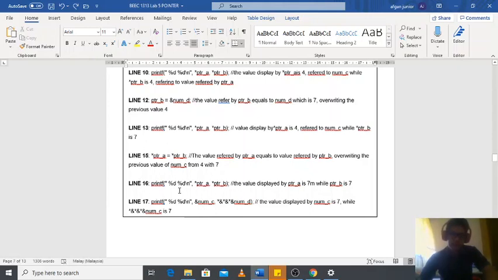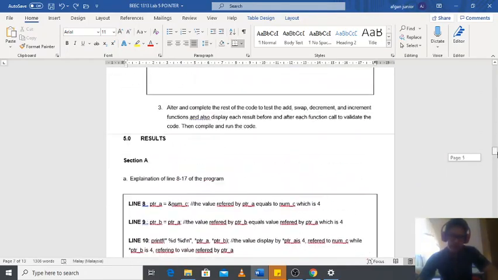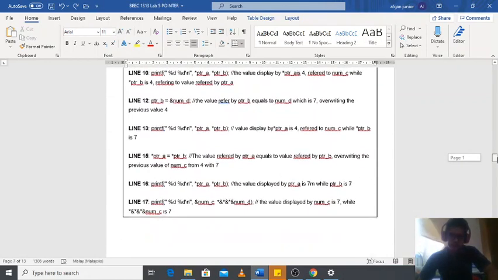For line 13, the value displayed by pointer A is 4, referring to number C, while pointer B is 7. For line 15, the value referred by pointer A equal to value referred by pointer B, overwriting the previous value of number C from 4 with 7. Line 16, the value displayed by pointer A is 7, while pointer B is 7. Line 17, printf, the value displayed by number C is 7, while number D is 7. So this is an explanation of the program line 8 until 17.